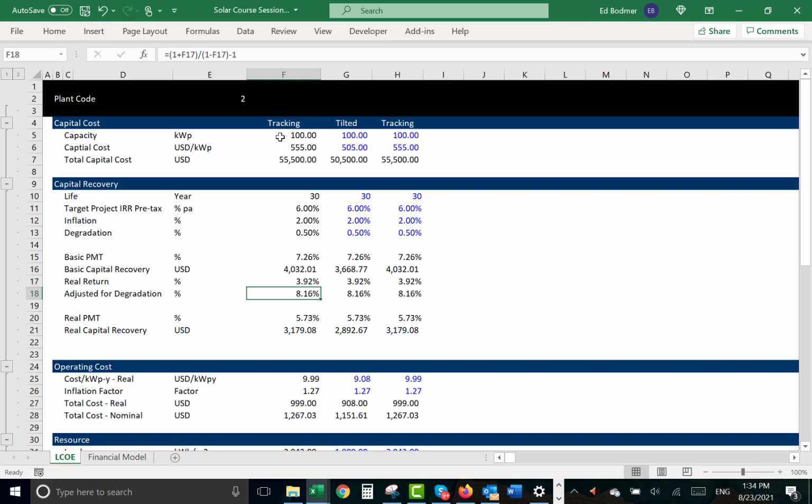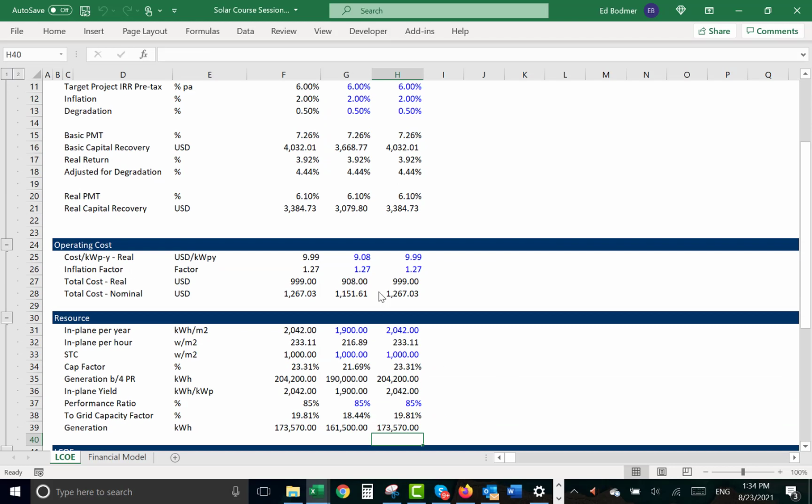And I did this 1 minus the degradation rate. Okay, so this is what kind of return we need up here. And then when we do our real payment, we'll take this adjusted one for the degradation. Okay, and we'll do that again. Now, we're not finished, unfortunately. Okay, and this is kind of painful to go through.